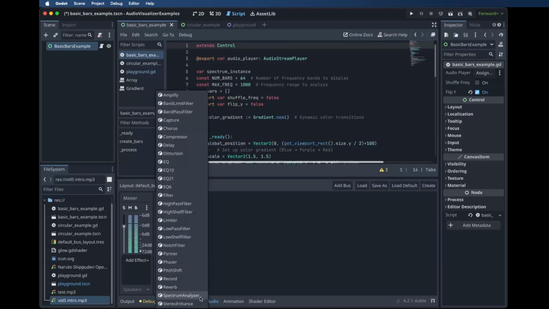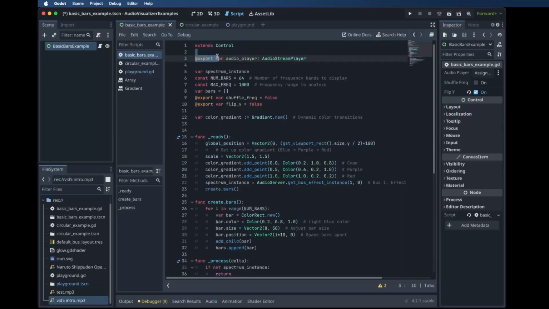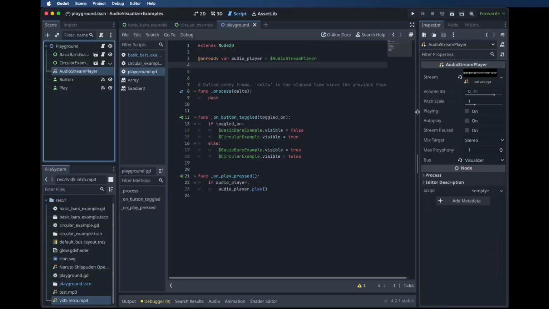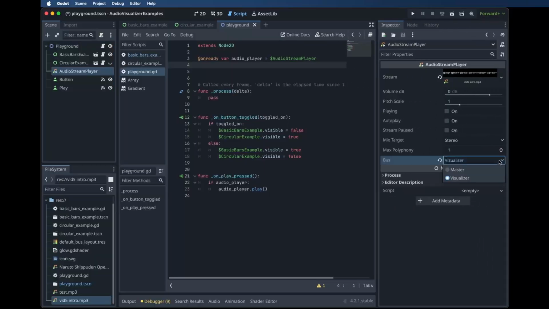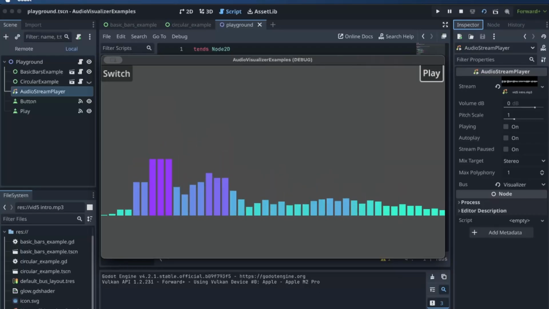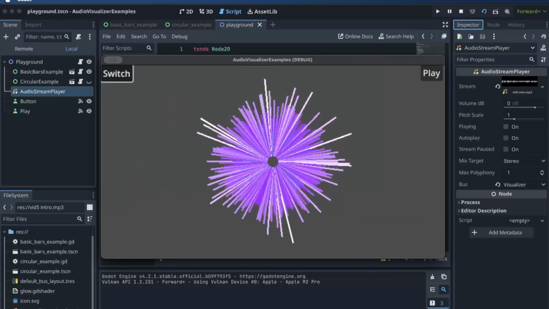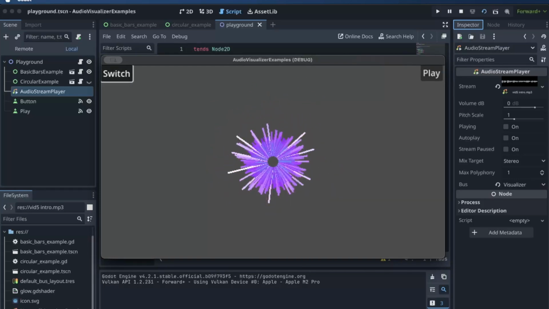And all we have to do in our control node script is have access to the audio stream player and assign whatever audio we want to analyze. One important thing to note is for the audio stream player, we have to set the bus to the one that we just created. Then we can go ahead and write the rest of the script. I'll just be demonstrating the script for the basic bars, as the circular one gets quite a bit more complicated since it involves creating curved lines and using specific algorithms.